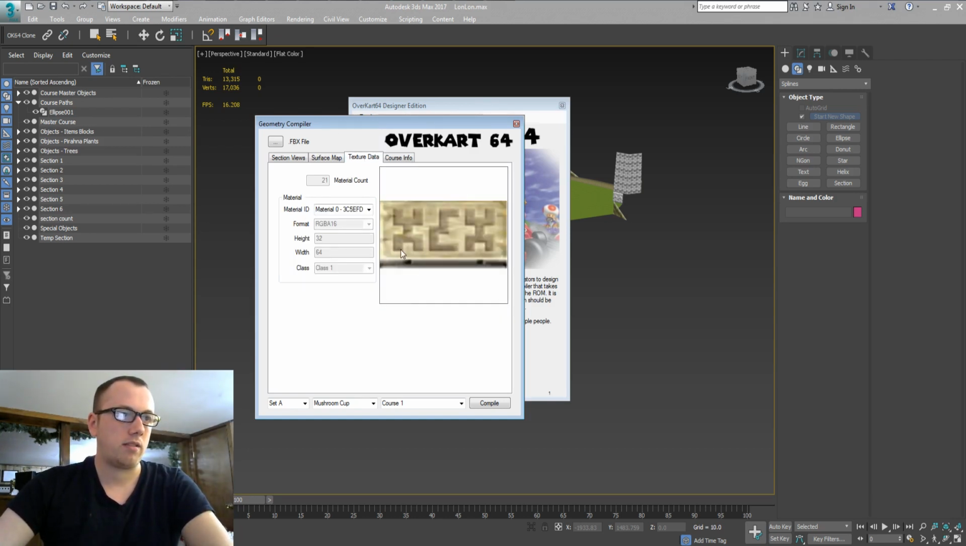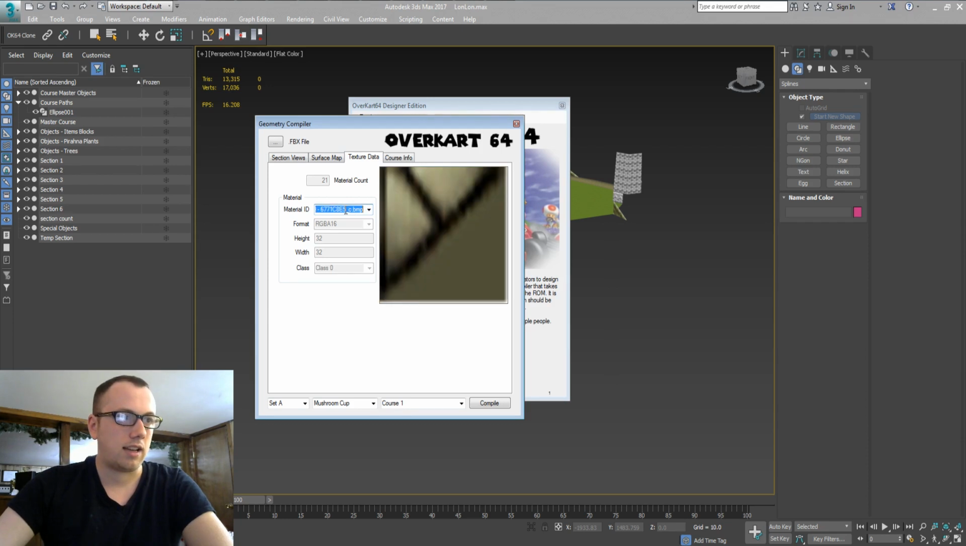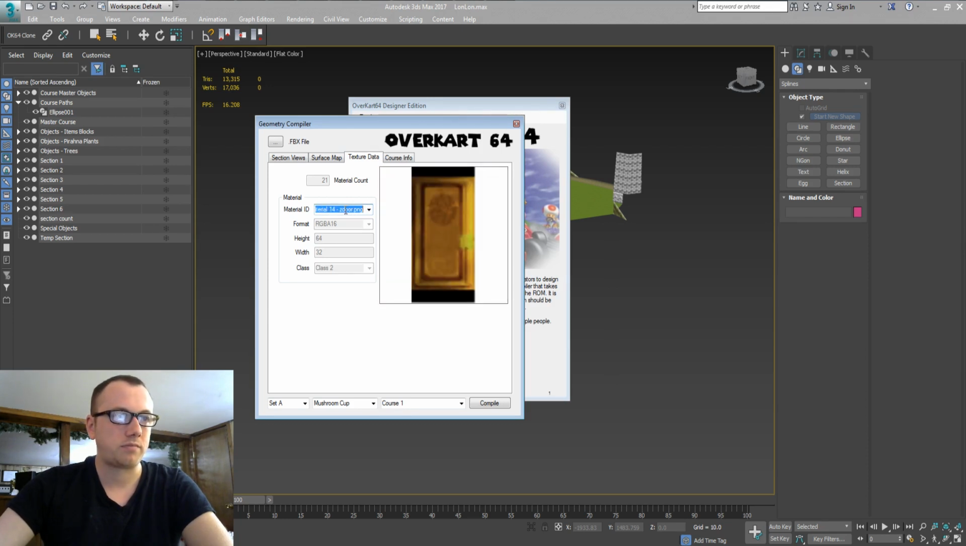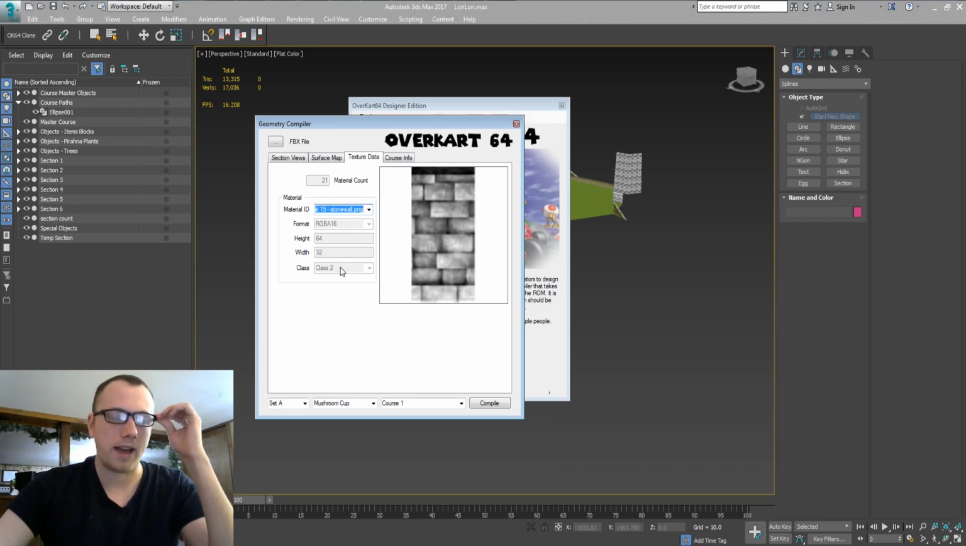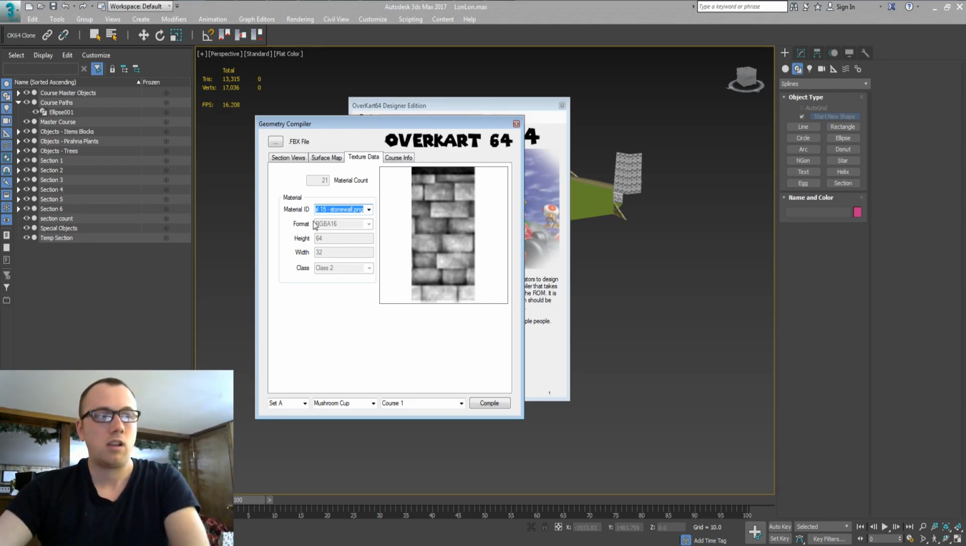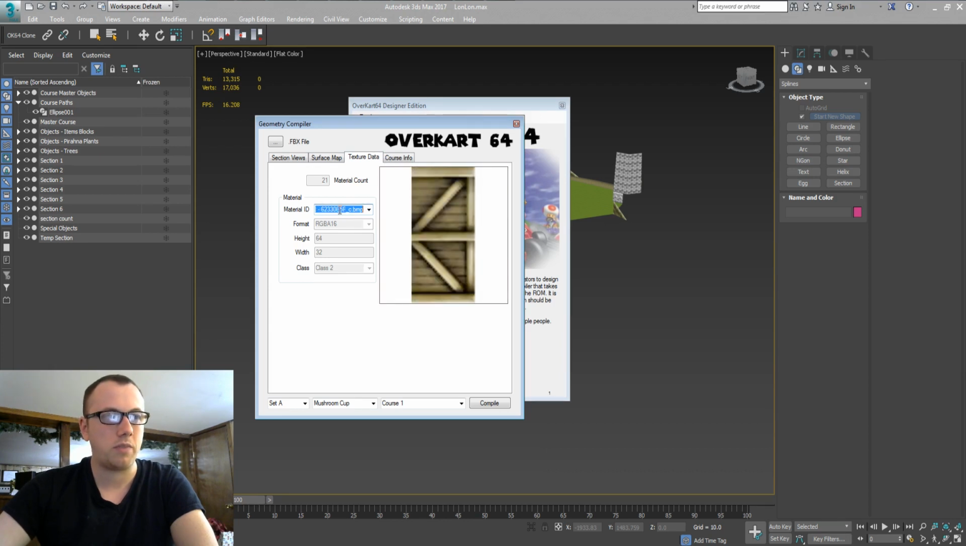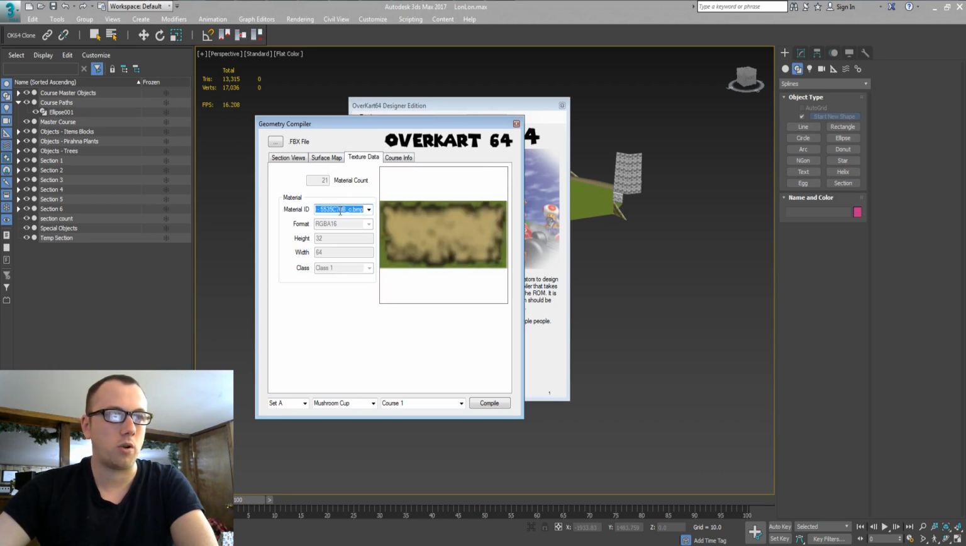The third tab is the texture data. It'll show you all the materials from 0 to the last and display the current bitmap as well as the formatting that it's going to be applied to in the ROM. Currently everything is going to be RGBA 16, and it can be either 32 by 32, 64 by 32, or 32 by 64. There is no other size option available.